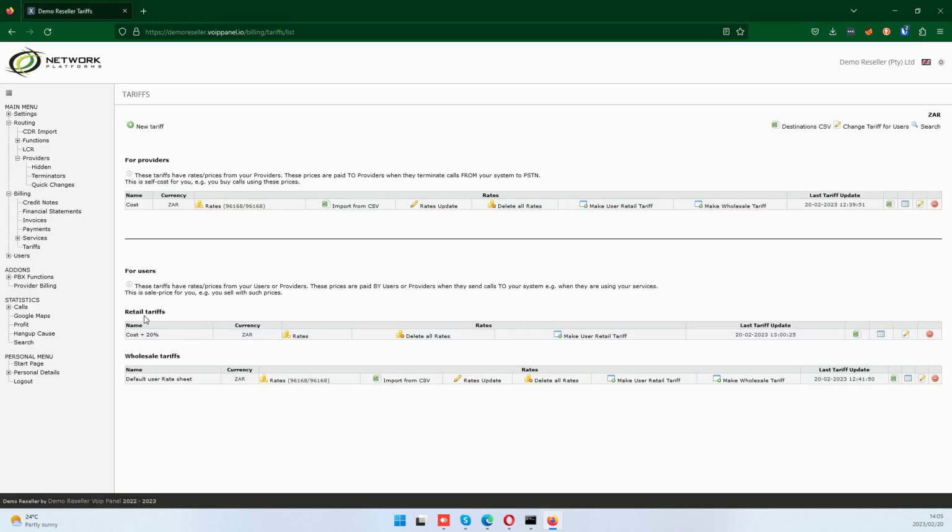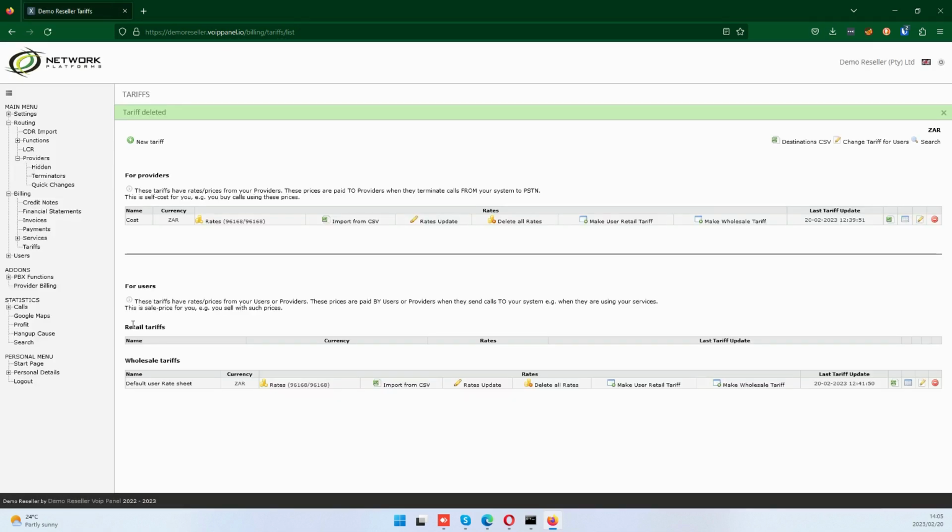Let's delete this retail tariff because it's not really functional. What you would normally do is create a tariff or copy a tariff. In the previous video, we copied the cost tariff using make wholesale tariff, which created a tariff down here that we renamed to be the default user tariff. And then we imported the rates into that, or we used the rates that the system created.